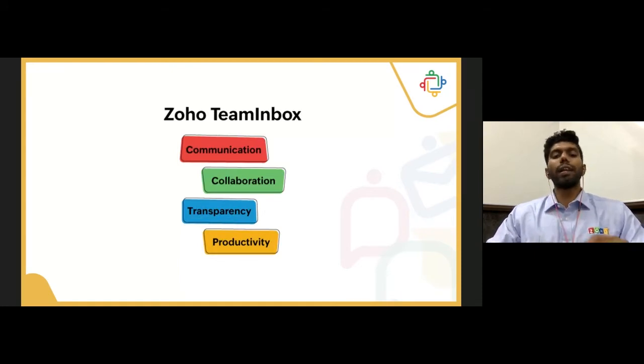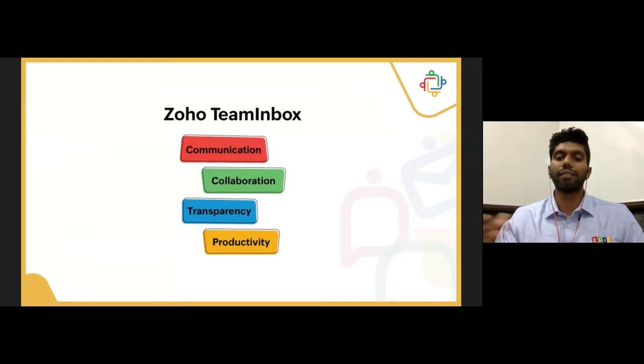Alright, so now that we know what a shared inbox is, let me talk a bit about our very own shared inbox platform, Zoho TeamInbox. Zoho TeamInbox is a shared inbox tool where teams can collaborate together, send and receive emails. It's a platform where you can create common inboxes for your teams and give them the comfort of working in a transparent workspace. Teams can create shared inboxes for their group addresses. These shared inboxes are structured to enhance transparency in teams.